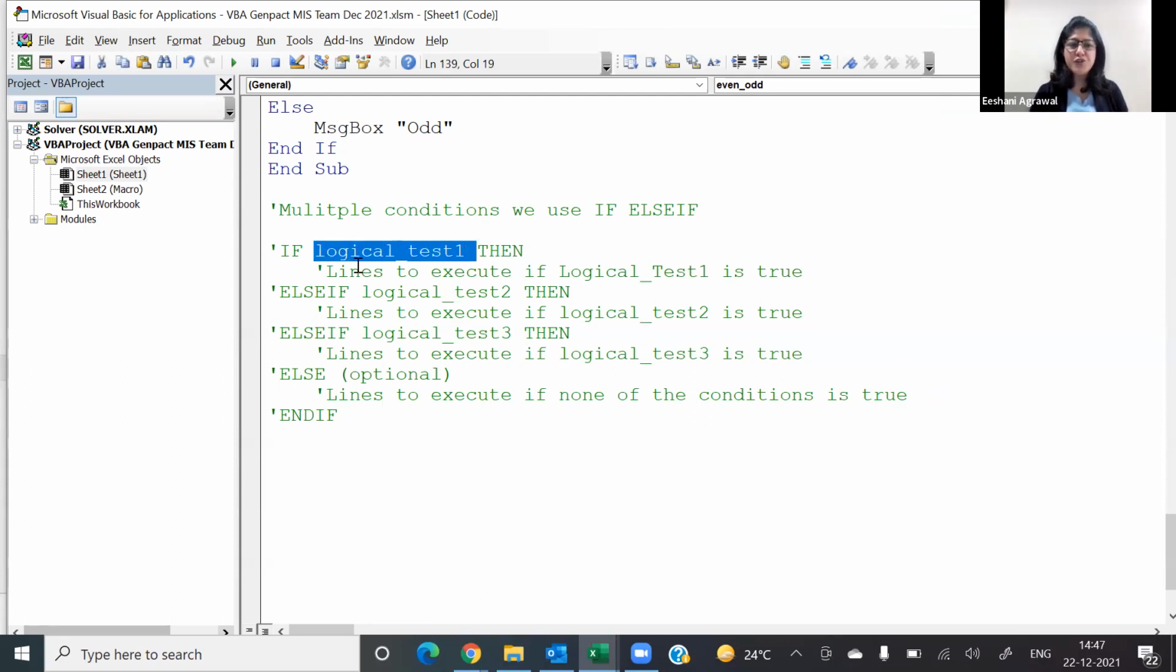Let's say this condition is true. Where does it go? It goes to the lines to execute, and then it goes directly to end if. It is not going to check your logical test 2 and test 3. So let's say test 1 is false, then it goes to the next logical test. If this is also false, then it will go to logical test 3. If this is also false, then it goes to else. If any of the logical tests is true, it goes to these lines where it is true and directly goes to end if. All right.